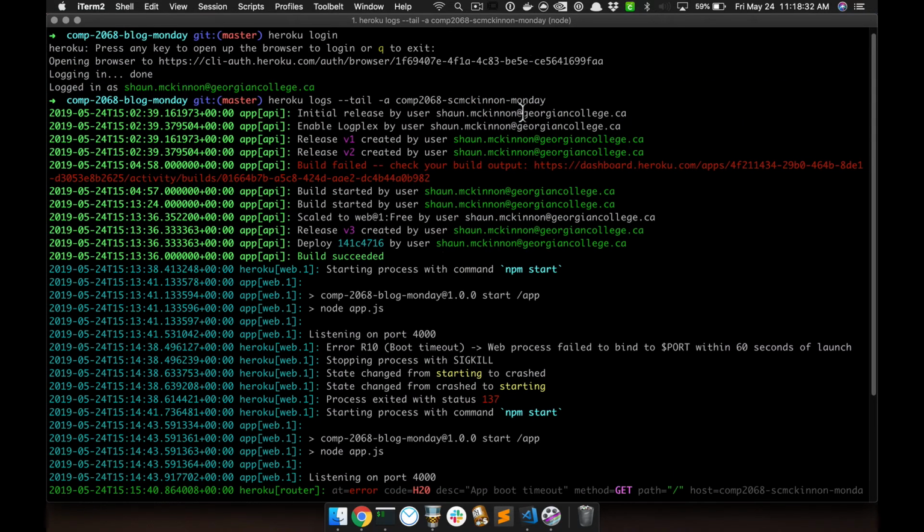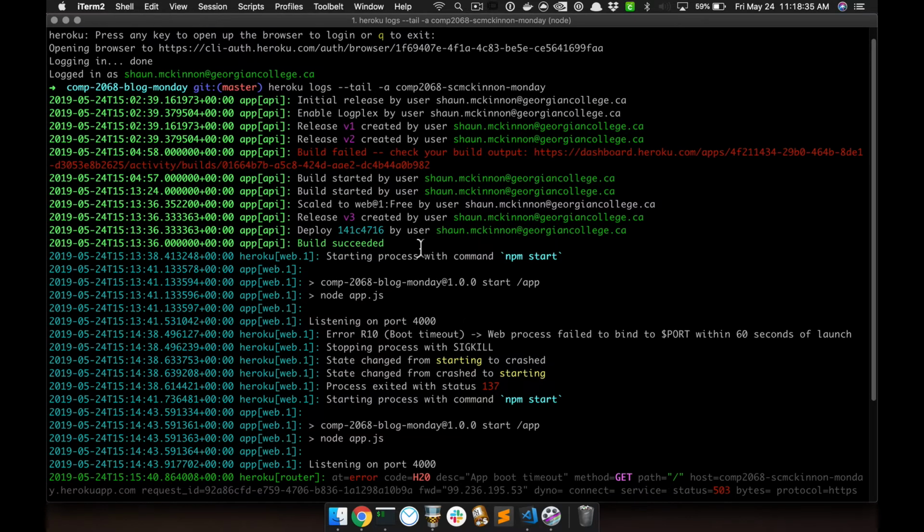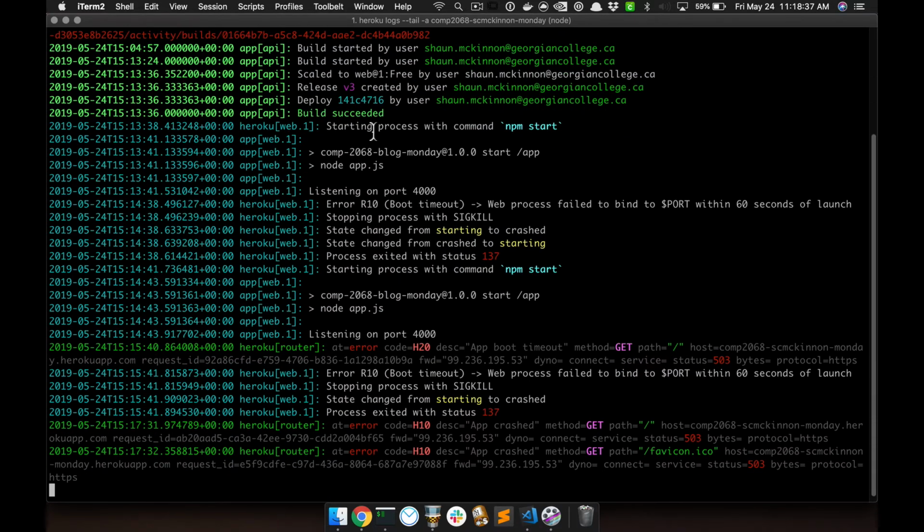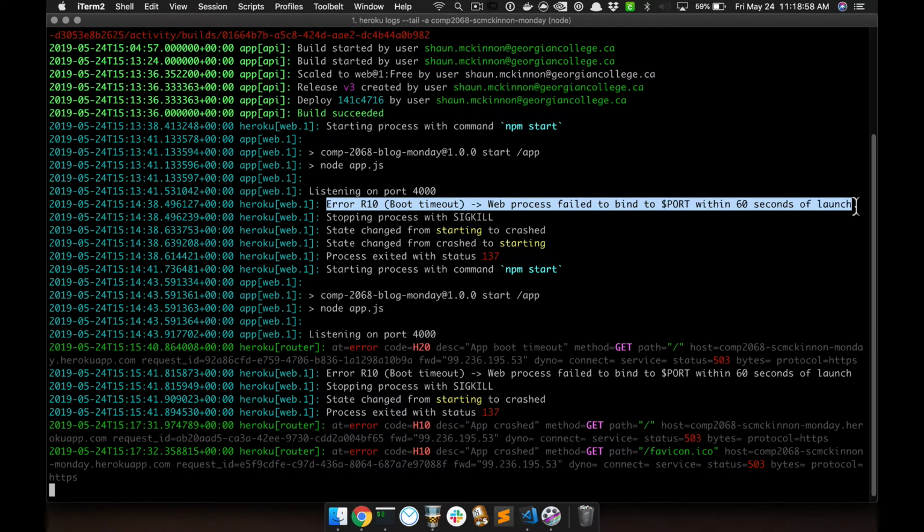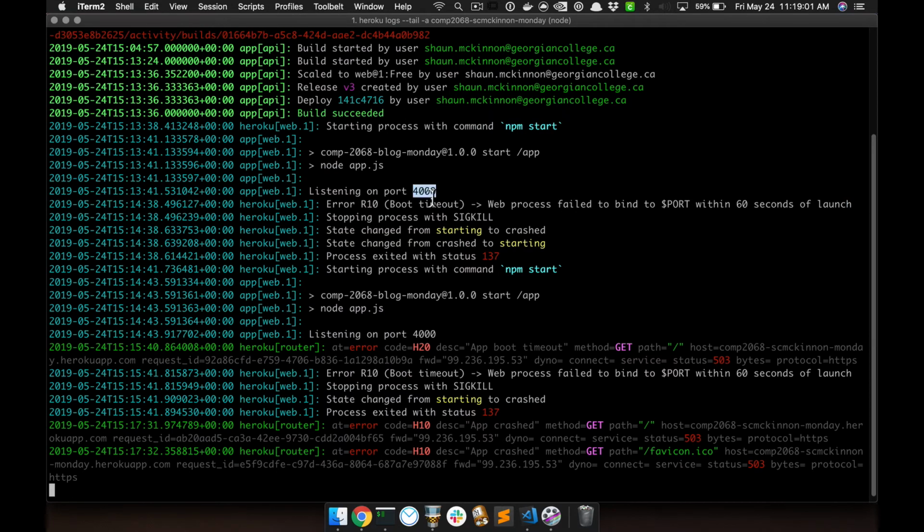If you scroll up further, you'll see when we did it the first time and it failed. That was when we only had the README file. So once it passed, we can actually see it tried to start it using npm start, which is our go-to command. And you can kind of follow the trace. And then we can see, oh, we have an error right here. So it says it's listening on port 4000. Remember where we had that in our app file. But it says there's a web process failed to bind to port within 60 seconds of launch. The reason is because we assume the port is 4000, but it's not actually 4000. So we need to make a modification to our app.js file in order to fix this problem.